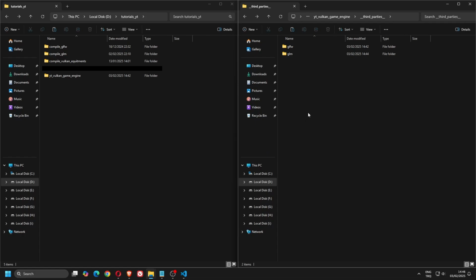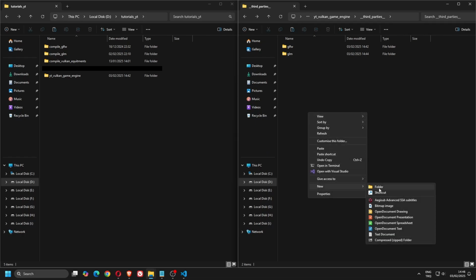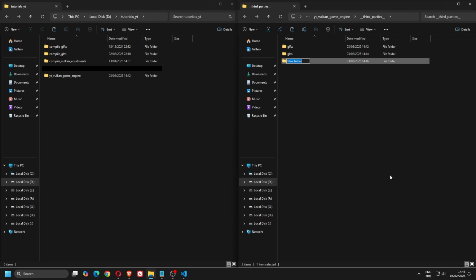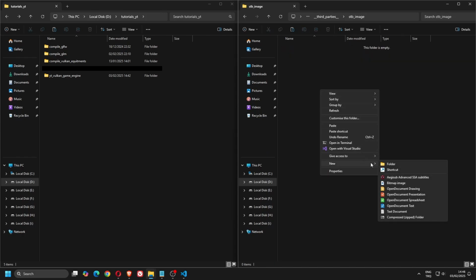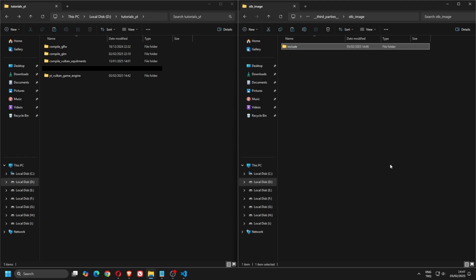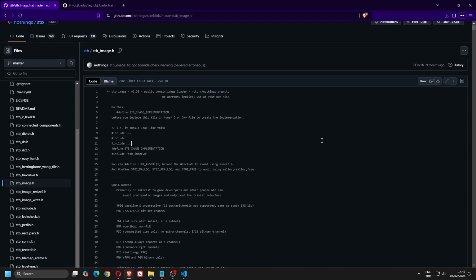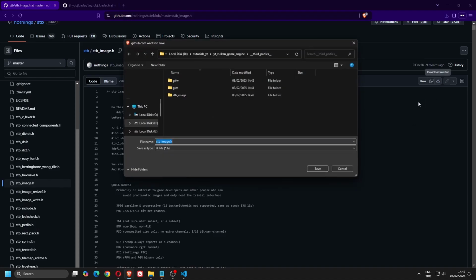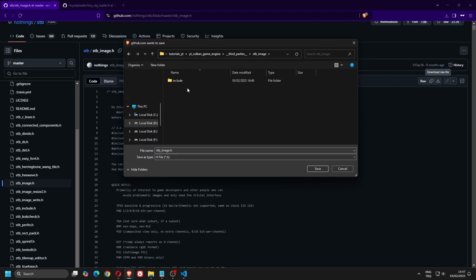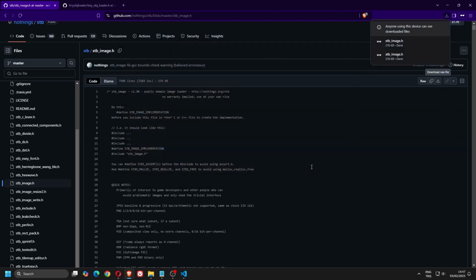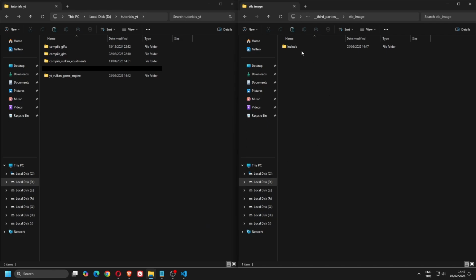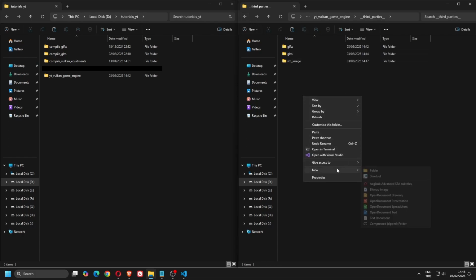Now I'll create a folder for SDB image. SDB image is a header-only library used to read and load image files. I'll create a folder named SDB image. Inside it, I'll create a folder named include. Let's head over to the GitHub page for the SDB image.h file and download it into the include folder. SDB image is complete.